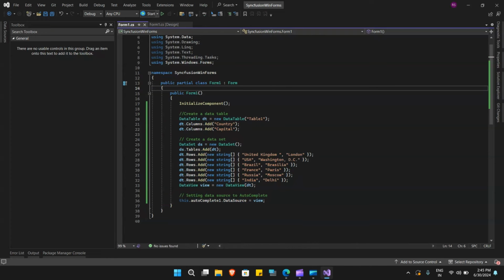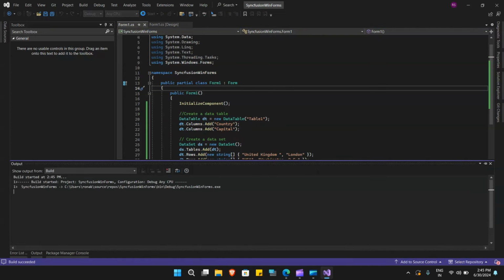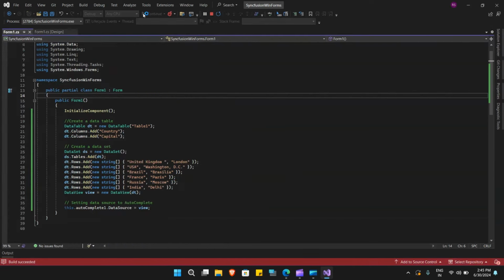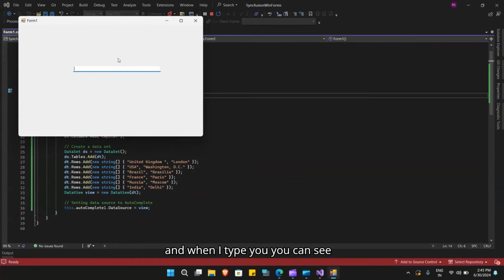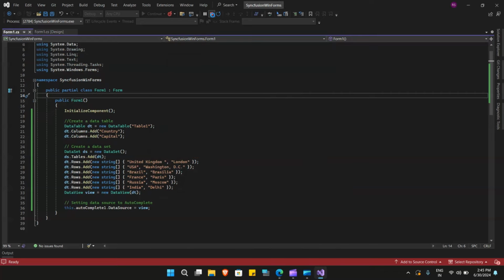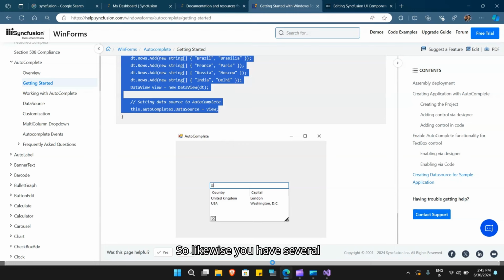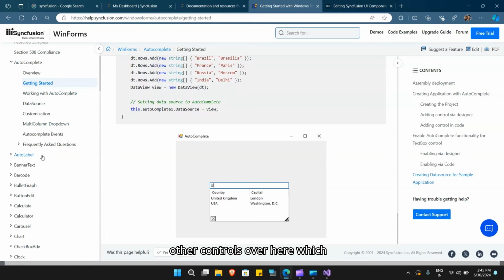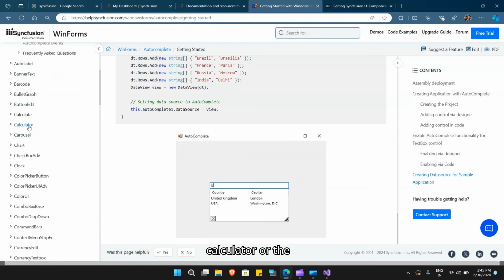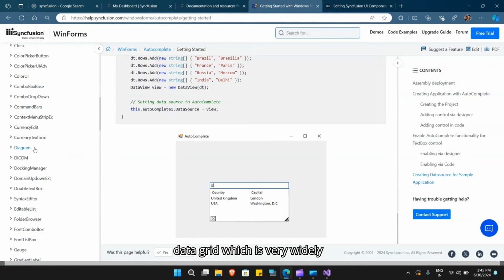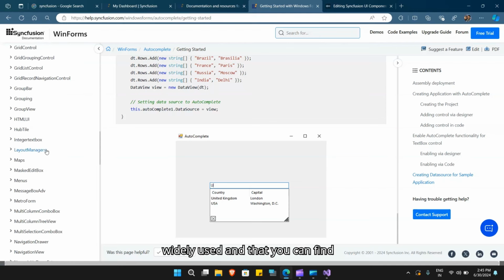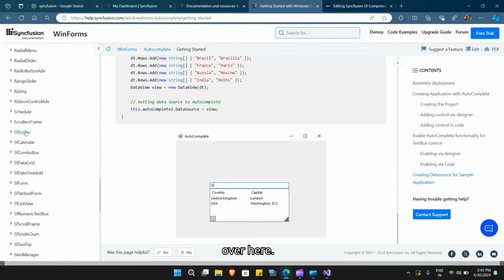So let me run this. And when I type U, you can see that it auto-completes the data and provides you with suggestions. So that was for the autocomplete. Likewise, you have several other controls over here, which you can take a look at. For example, the calculator or the data grid, which is very widely used, and that you can find over here.